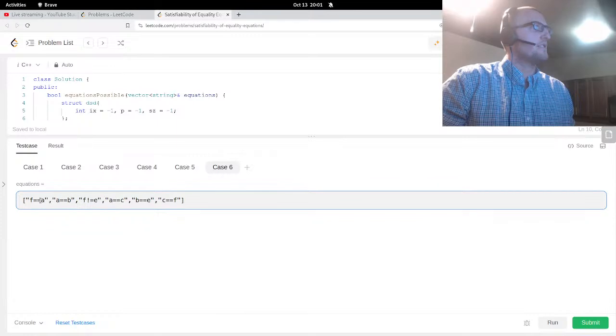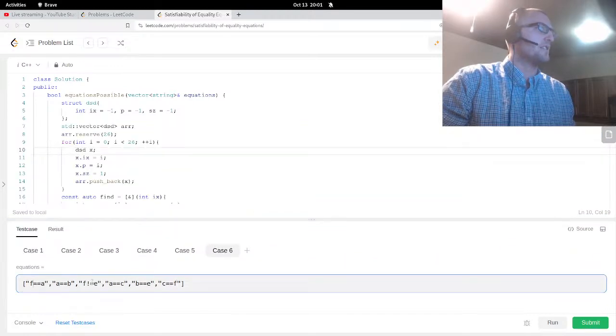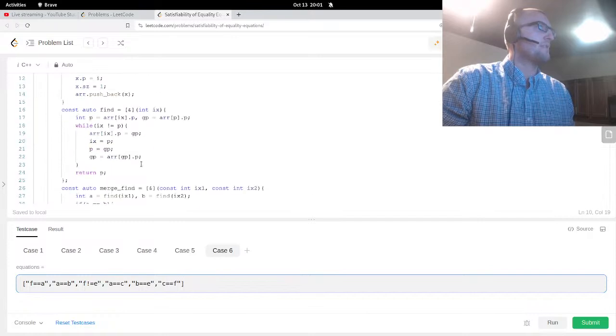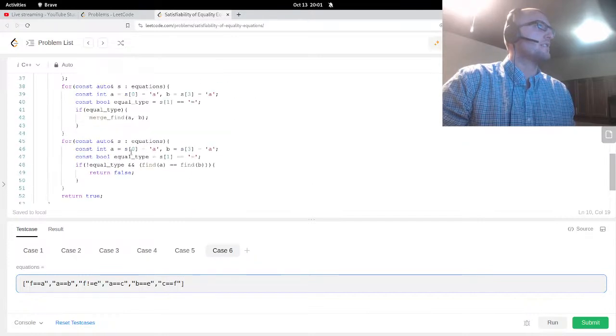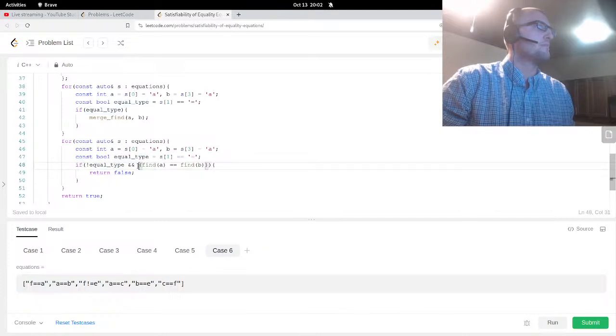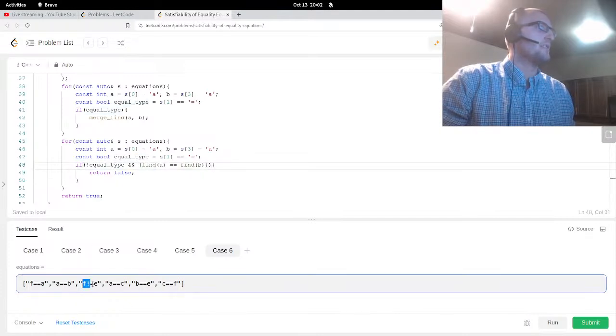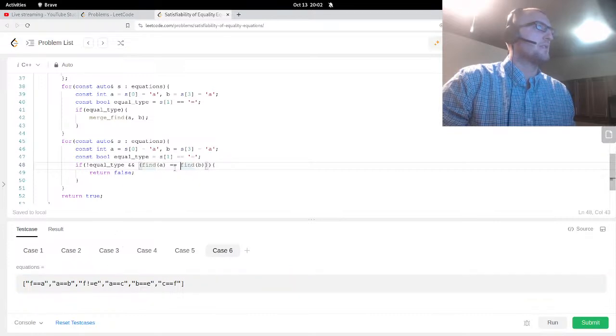Okay. A is F, A is B, A is C, A is Z, B is E, C is F. Okay, they're all merged. And then at the end, I look at F and E, and they should be the same. Why is it false? What happened here?